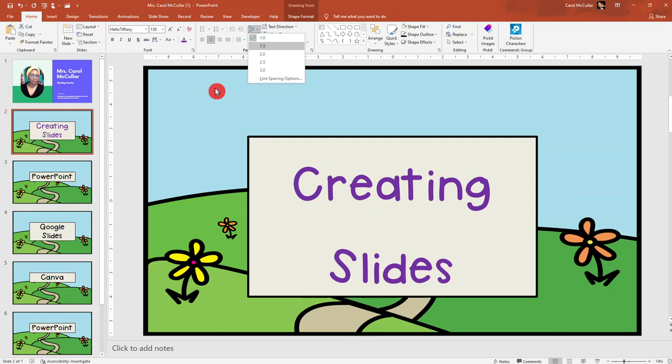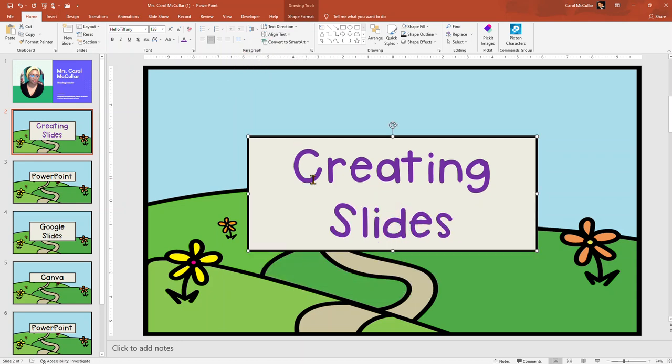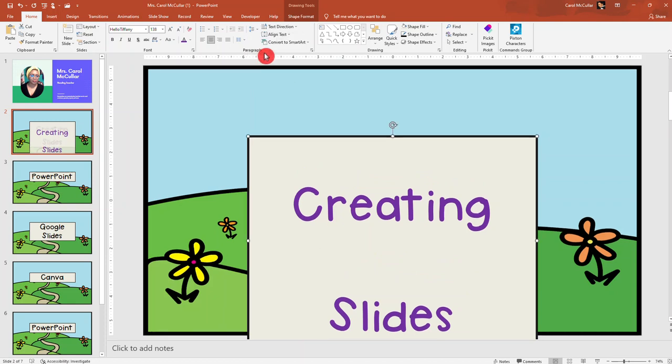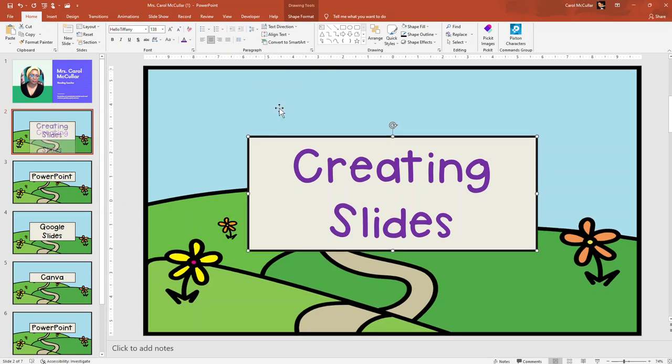Did you see that? If I work on 1, this is the line spacing, that's the space. If I go to 1.5, they're bigger. If I go to 1.2, they are even bigger. So that's where you can manipulate your line spacing.